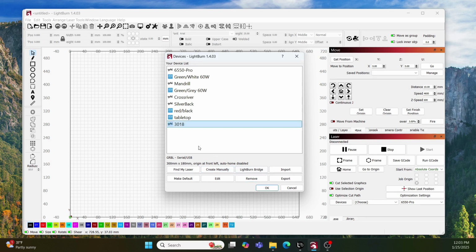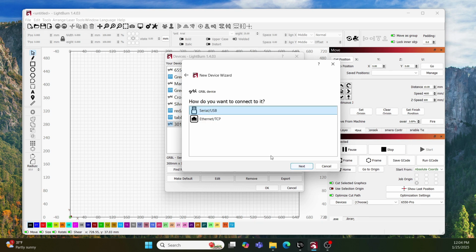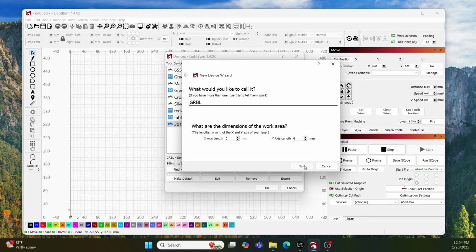We want to add that back in. So now we're going to just create manually. We're going to select the GRBL option. This is for versions 1.1F or higher, and it uses that variable power M4 mode. That's exactly what we want to use with our 6550 with the 32-bit. We're still going to be a serial USB connection.